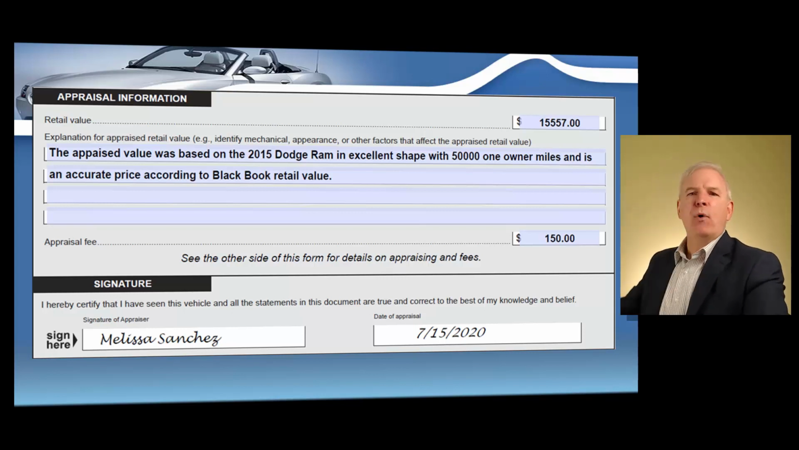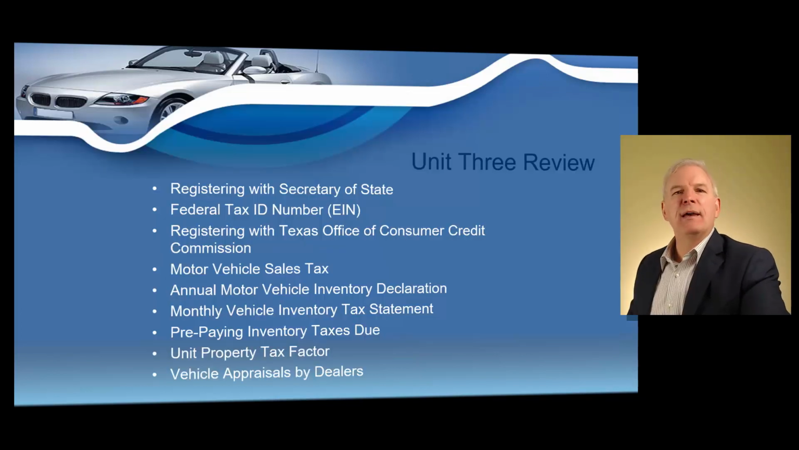So if you have any questions about motor vehicle appraisals, you can contact the Comptroller's office at 800-252-1352. That's in your manual there. Or you can go directly to the Comptroller's website at comptroller.texas.gov. So as a licensed motor vehicle dealer, you will legally be able to charge for appraisals in your dealership.